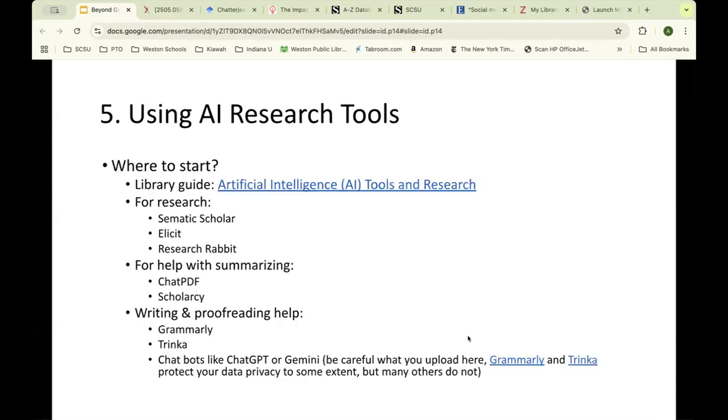So, using AI research tools. This is something I could talk about for a long time. I won't, but I do feel like I would be doing you a disservice not mentioning it. I do have a library guide that's focused just on AI tools and research, and you're welcome to root around in there, see what you can find. But I pulled out some things that I think you might find useful. There's a few things that you might want to play around with.